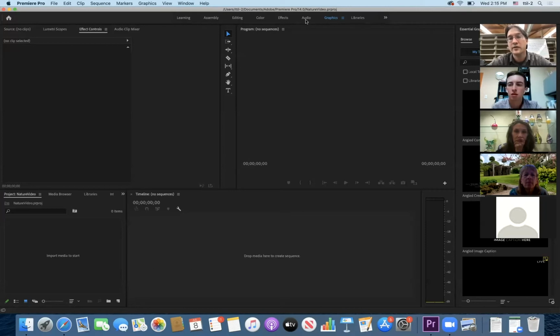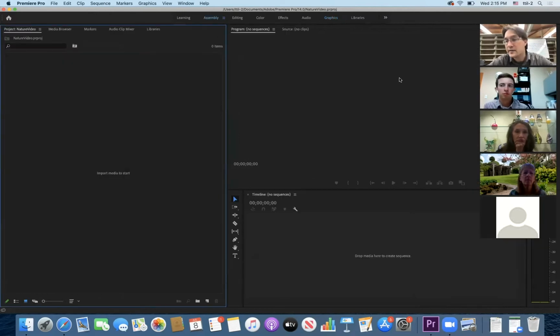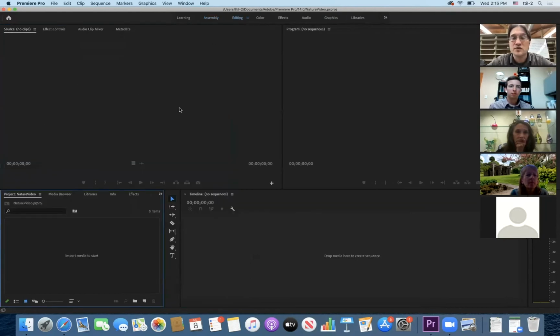So to quickly navigate between each of those workspaces, for right now, I'm going to click on the assembly workspace, and that just sets me up with my project panel, my timeline panel, and my program panel. If I go into the editing workspace, that also includes the source panel. And we'll look at some of the others later. But just to give you an idea, that's what these buttons up here are for. These are just quick shortcuts to get to different workspaces based on what you need.